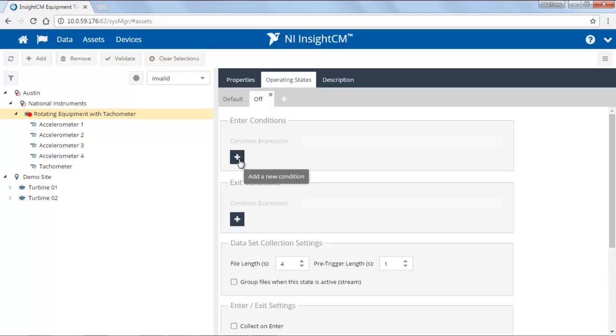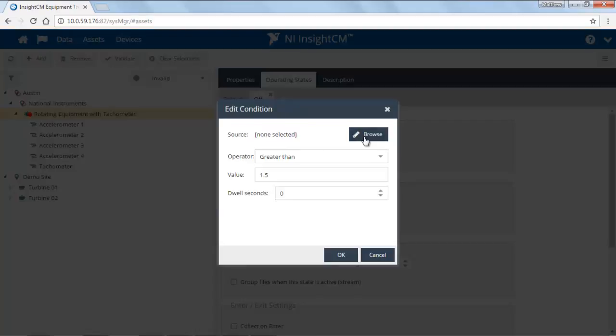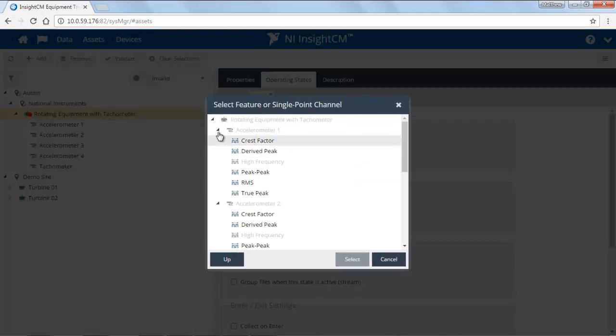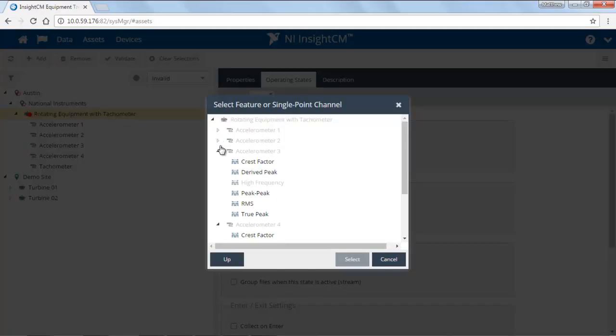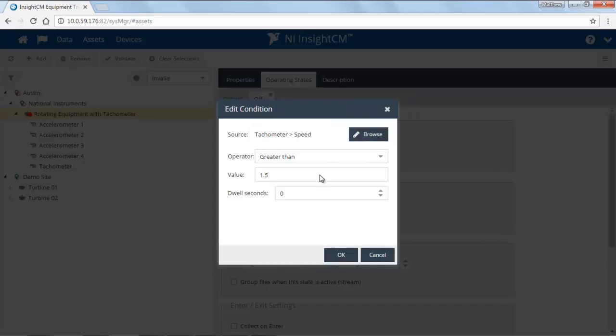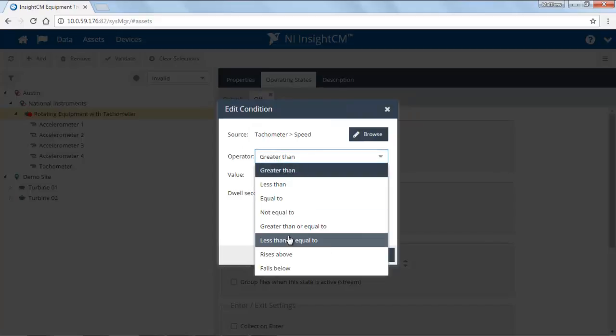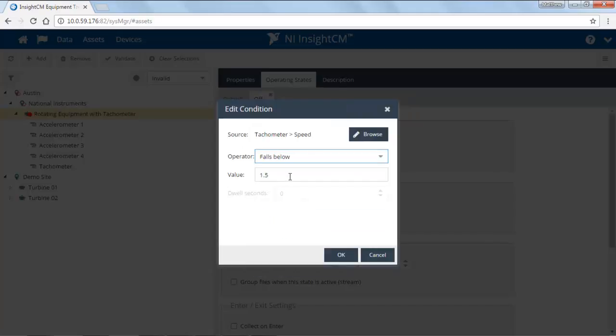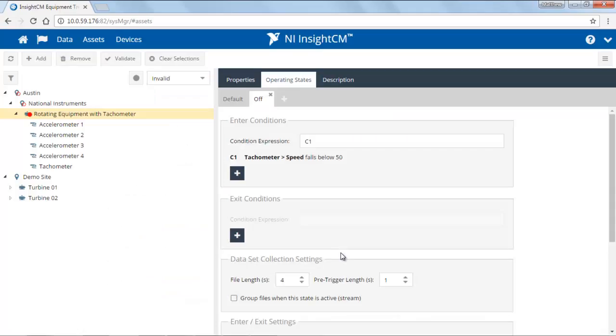So I'm going to add an entry condition here. And because this is an off operating state, an easy way for us to determine if an asset is off is to look at the speed. So go ahead and select the speed. And in this case, when the speed falls below, we'll say 50 RPMs, we will consider this asset to be off.